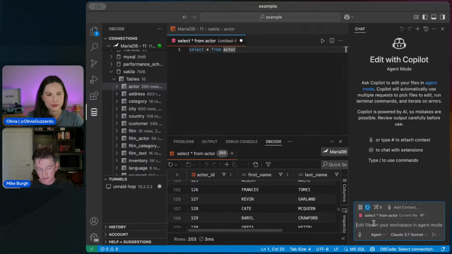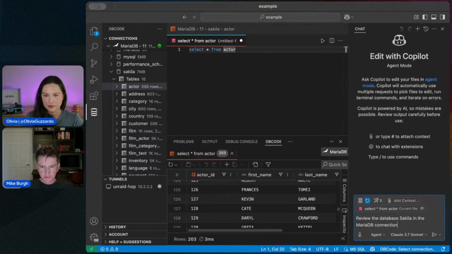So one of the things that I found interesting is asking it to review a database and give you some feedback, best practices, things like that. So same sort of idea. Let's review the schema. No, let's call the database secure in the MariaDB connection. Please advise. And I'm one of these people that says please and thank you with the AI.